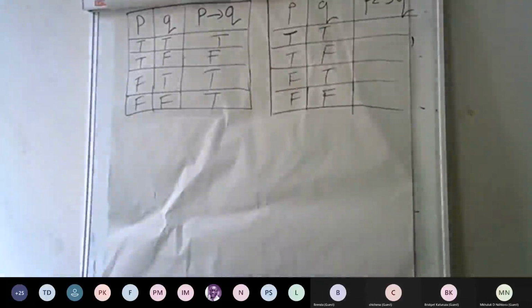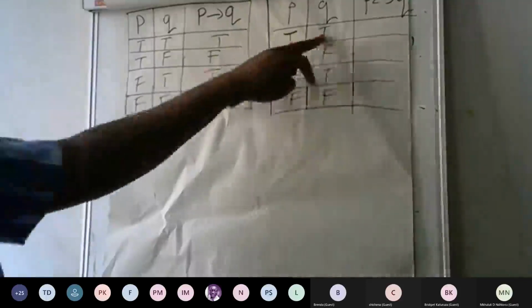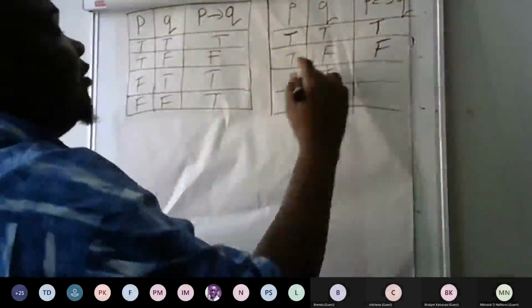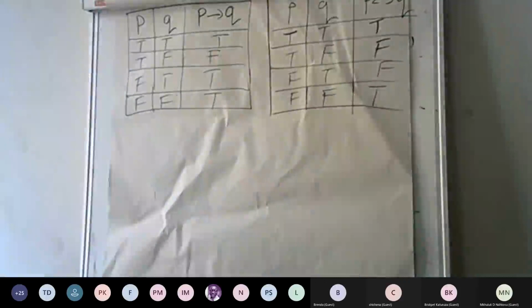Right. So this one becomes true when P and Q are the same. Otherwise, it is false. So when P and Q are the same, it becomes true. When they are different, it becomes false. When they are the same, it becomes true, like that. So that's basically how you come up with those.